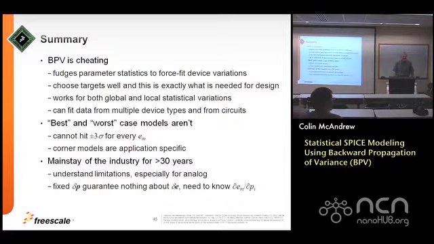So I have a quick one. So the BPV approach, if I understand correctly, is basically a statistical calibration. You have data, you have a model, you have parameters that you don't know, and you find the parameters that basically represent the model.